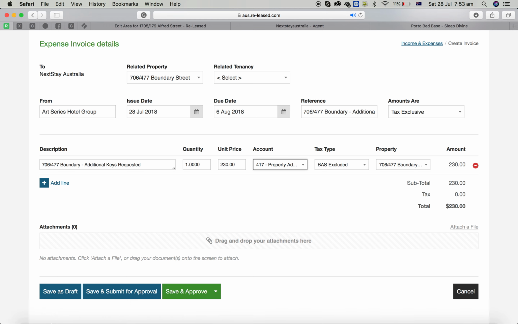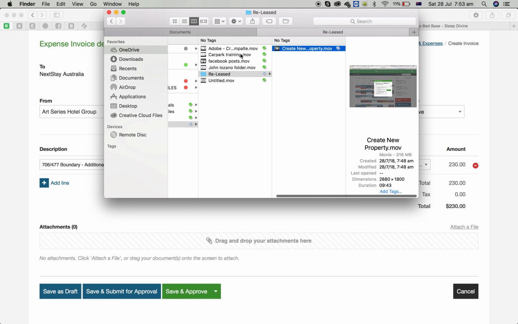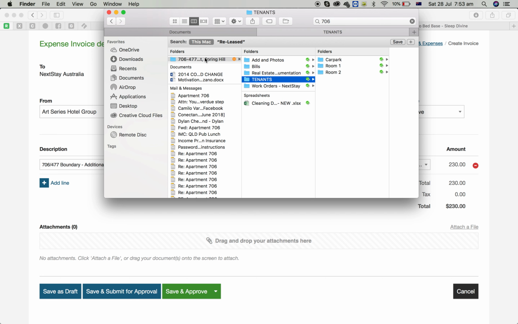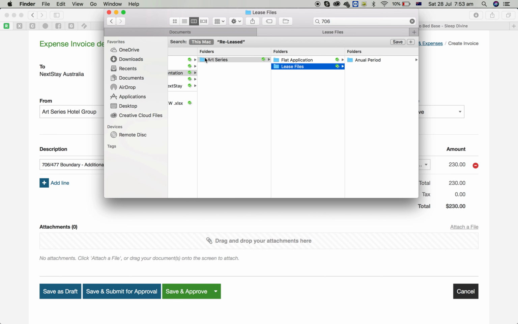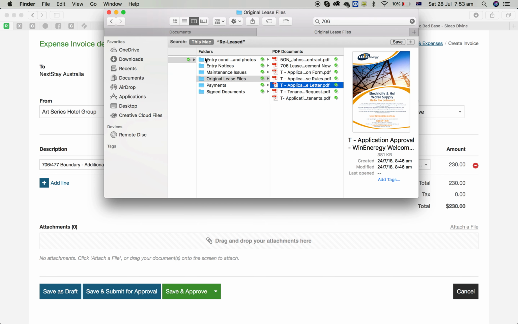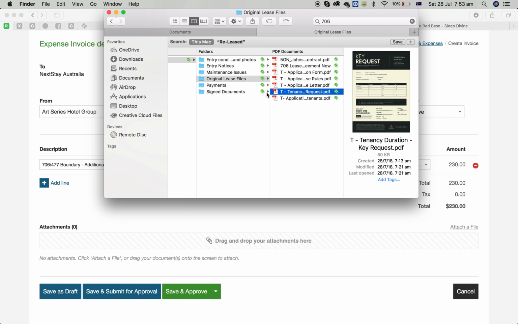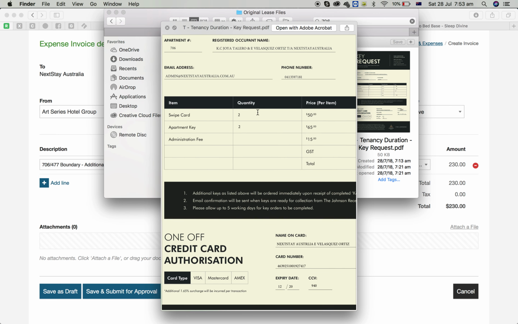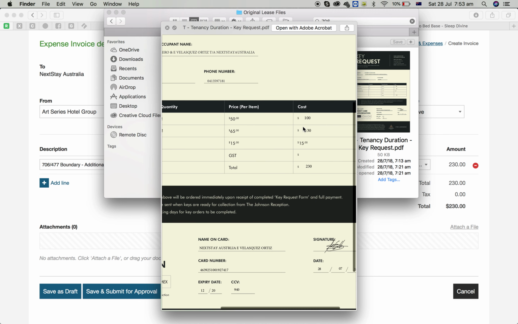If we want, we can even add the letter or any invoice that we have associated to this one. I'm going to try to find the letter or the payment that we're going to be completing here, which is saved in the property folder. So it's pretty much this one here. I'll show it to you. So we have the request of 2 swipe cards and 2 apartment keys. Then that's for the total apparently of $230.